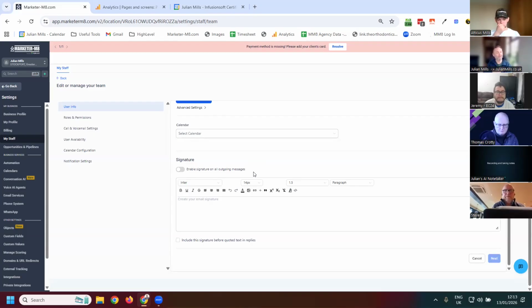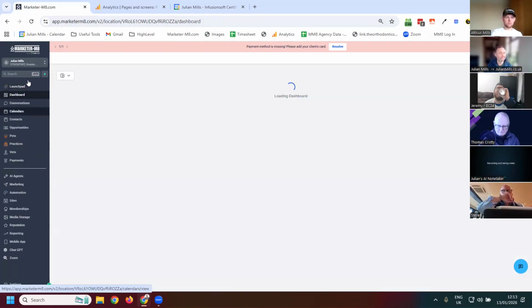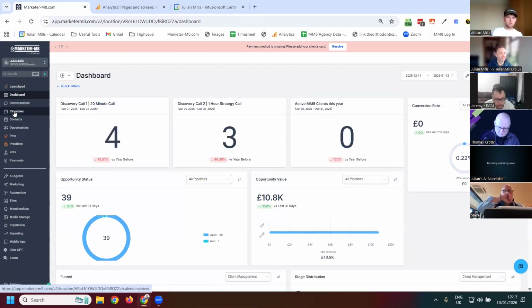So the first thing before you start using the calendars, make sure you've set up your synchronizations at the user level, okay? And then we can go back here. We can look at the actual calendars now. So then we go to calendars.